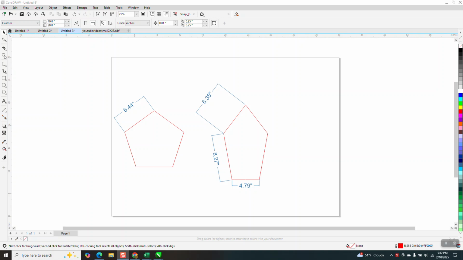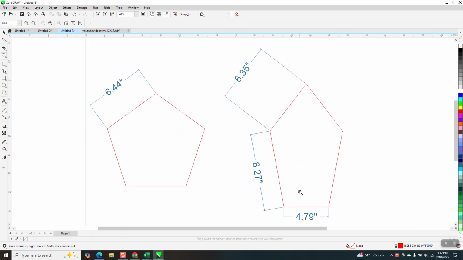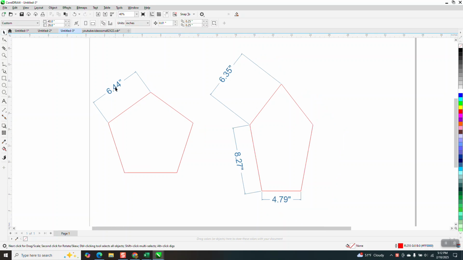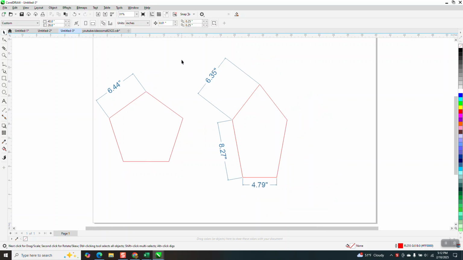Hi, it's me again with Corel Draw Tips and Tricks. I don't know how long this has been out, but I think it started with Corel 22. So if you have 22 or newer, this will work.